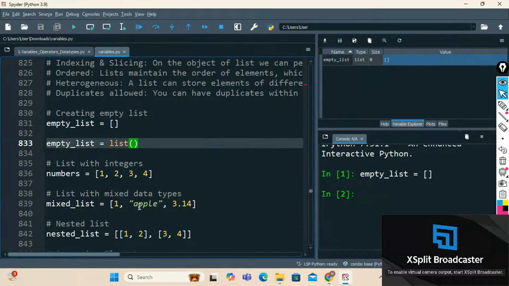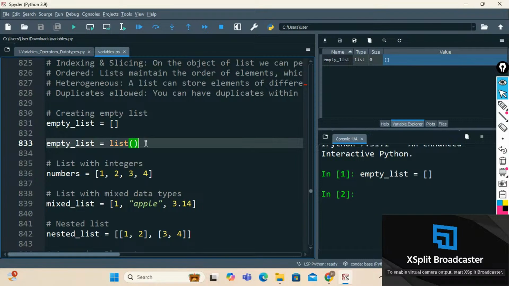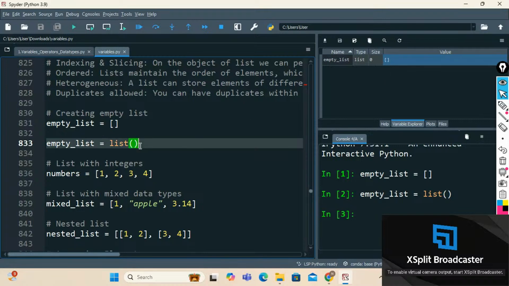So let us work on it. If someone asks you to create an empty list, either you can create it similar to line number 831, or you can do it using line number 833. What are we doing here? We are going to use the list function and create an empty list. See, empty list is nothing but our name of the variable. There is no value inside the list. It's an empty list. Even if we are creating using the list function, it is empty square braces.